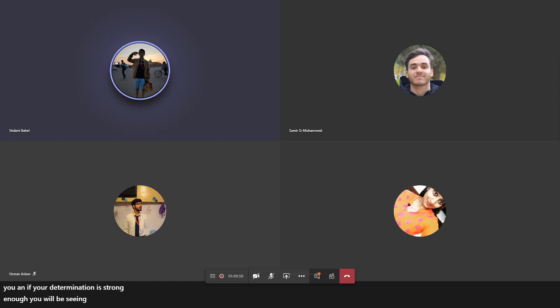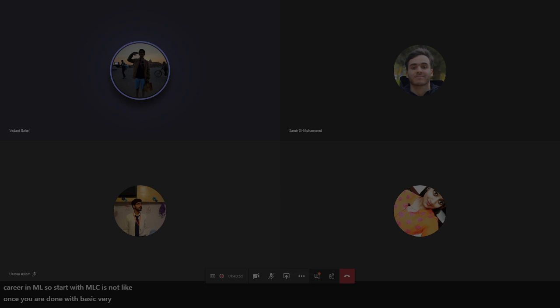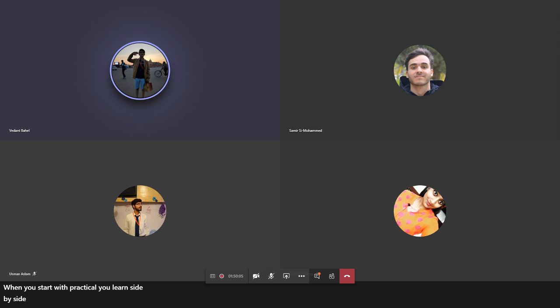How to boost a career in ML? So start with ML. Once you are done with the basic theory, you should start with implementation. It's more about practical than theory. When you start with practical, you learn side by side and implement it. That's how I learned ML, and that's how I suggest people learn ML.